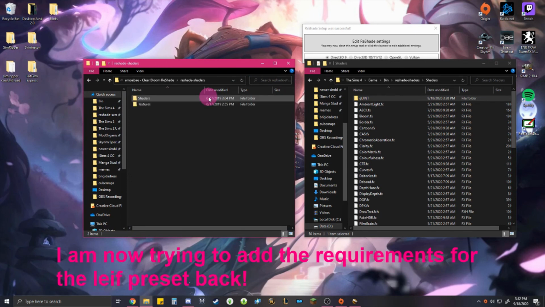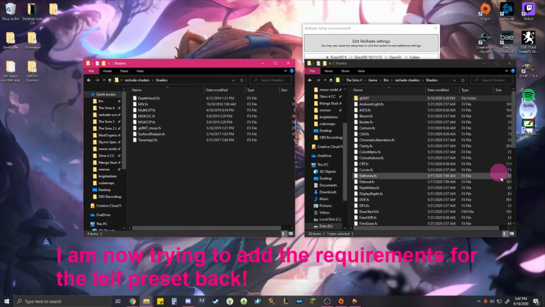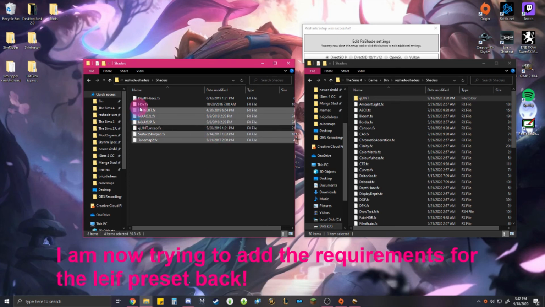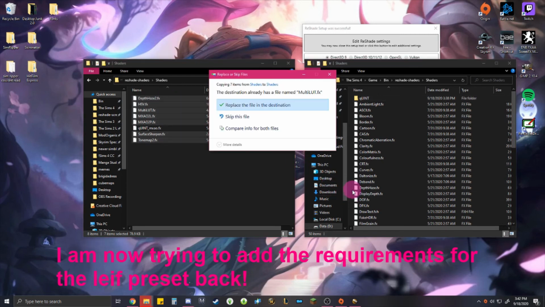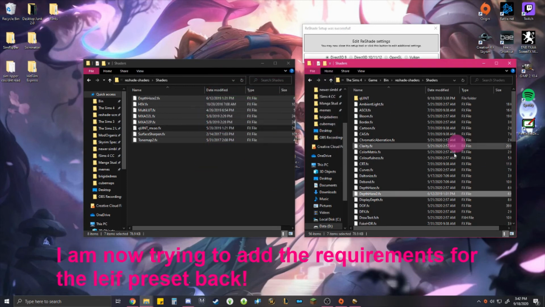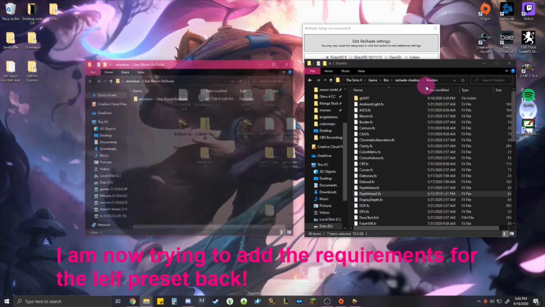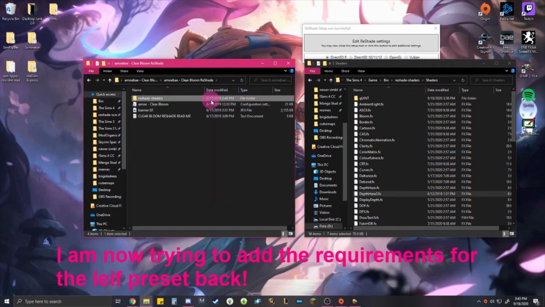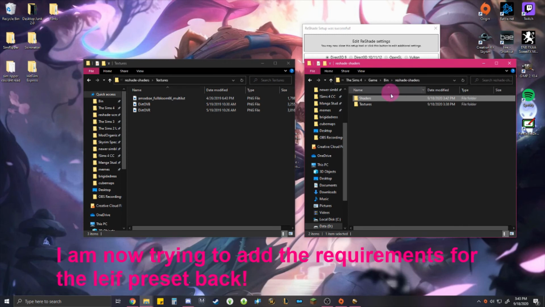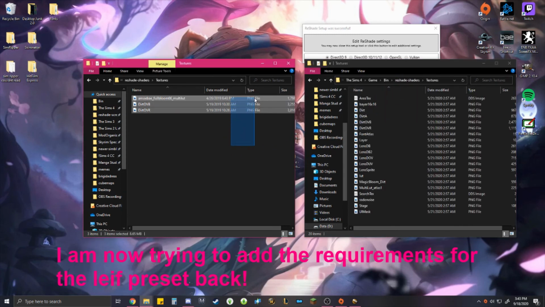And I want to look under here. Shaders, depth haze. I'm going to put everything in here again except for the Quint MXAO. And I'm gonna copy over that. Hopefully I don't regret it. Close. Oh wait, no, I wanted to look at the textures. And I'm gonna copy those in there as well.